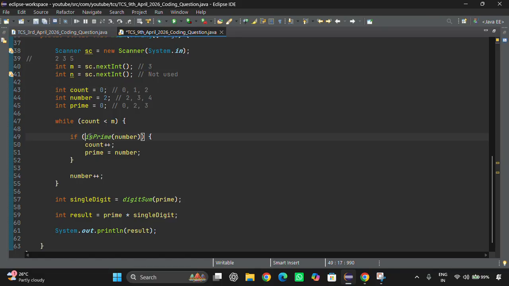Yep. Again, what will happen is isPrime of num. What's the num value? 4. Is 4 a prime number? No, it's not a prime number, right? So this condition, this statement, will not be executed. Num will be executed. What's the num value? Incremented by 1, it's 5, right?